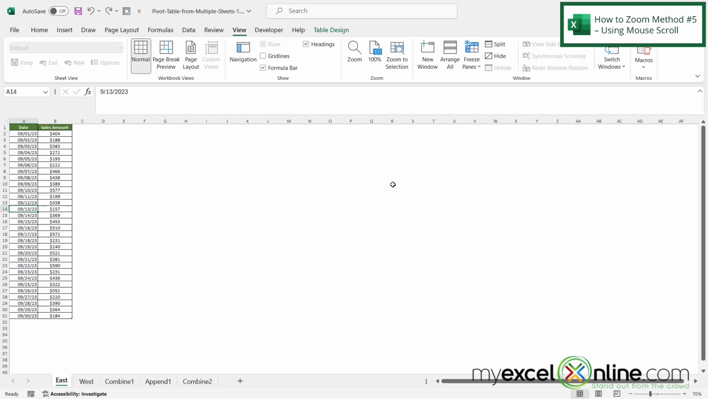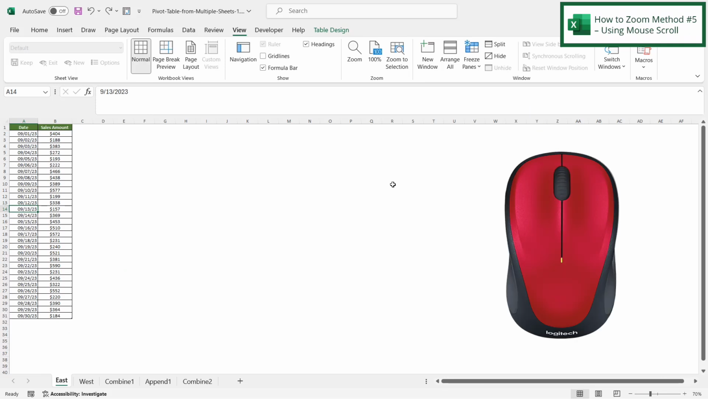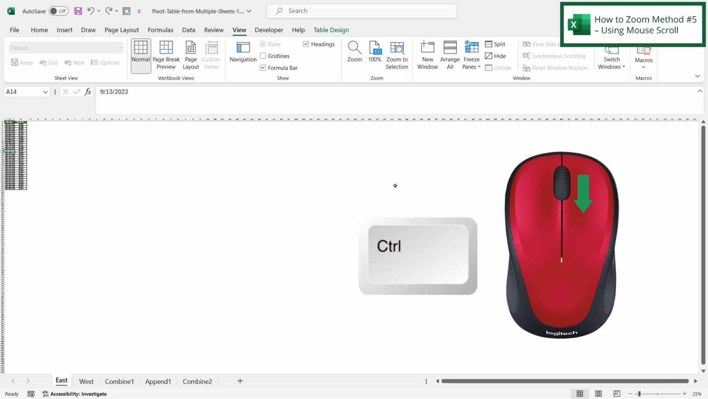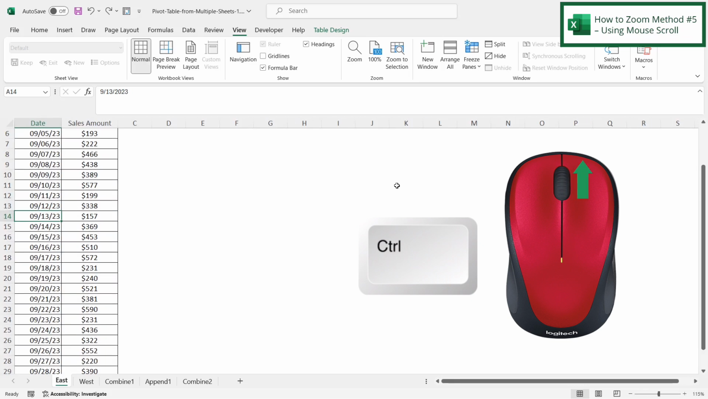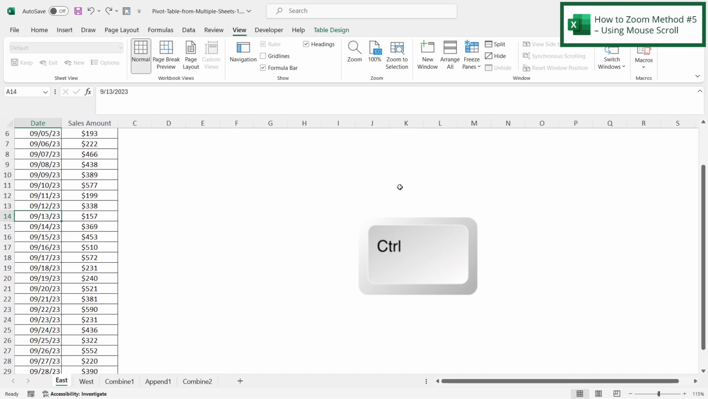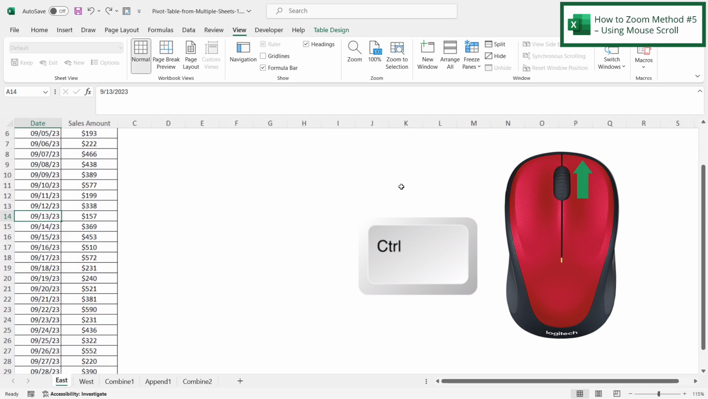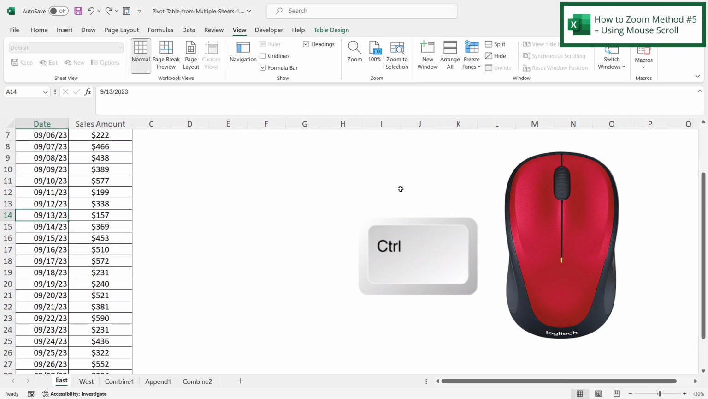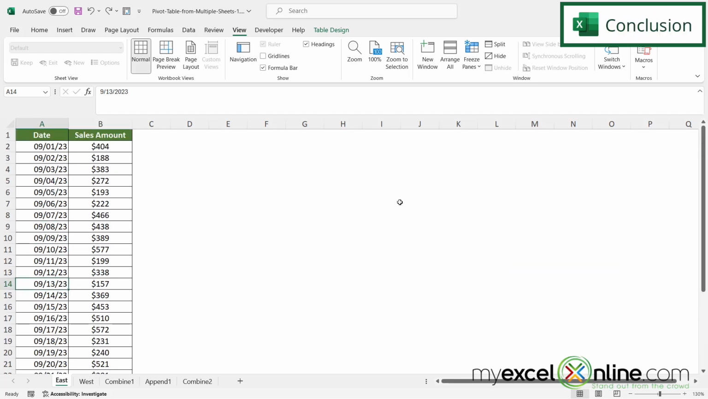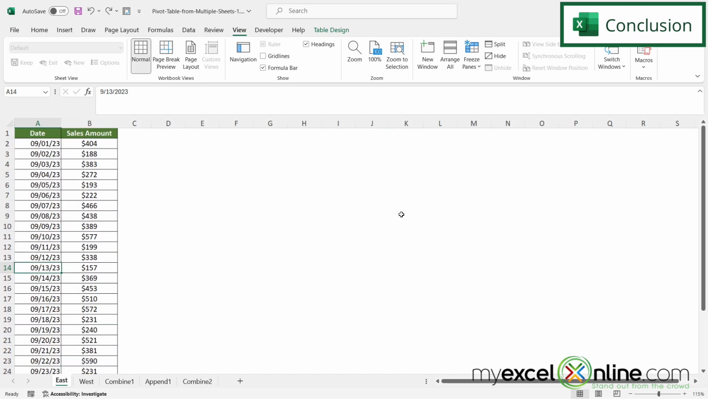And the final way, instead of using your keyboard, if you have a scroll button on your mouse, if I hold down Control and I move the scroll button down, I can zoom out. And if I move the scroll button up, I can zoom in. So Control plus scrolling down is zooming out, and holding down Control plus scrolling up on my mouse is zooming in. So hopefully that shows you several different ways you can zoom in so that you never have this problem again.